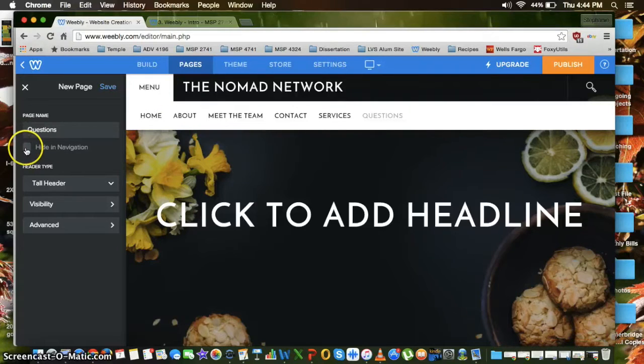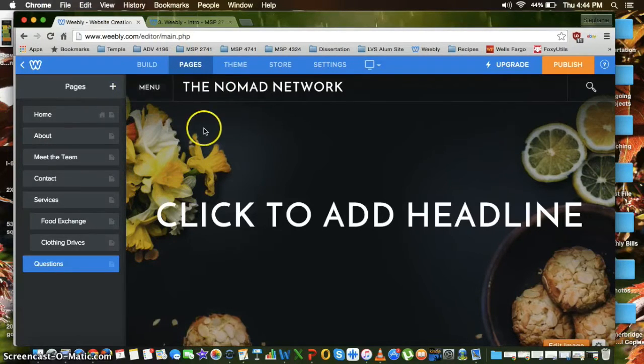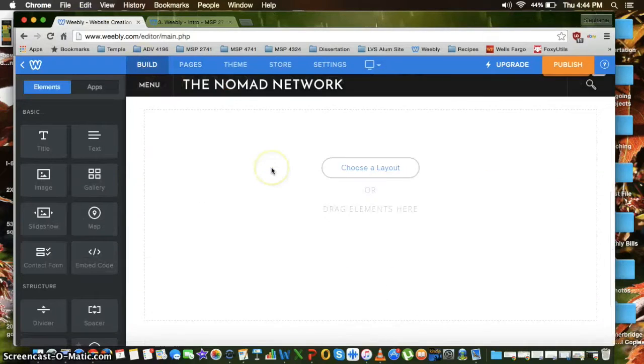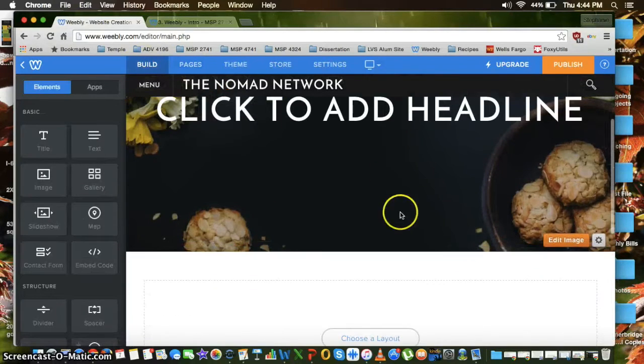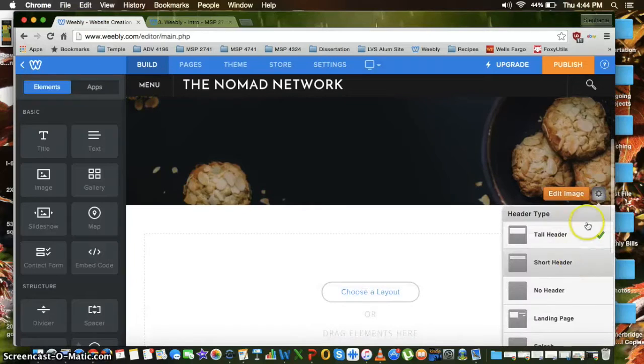Right? So let's say I want to hide that in navigation. It no longer appears in the menu, although it still exists. Okay? Save that, and then go to Build. We've got your header. They're all going to be a little bit different. If you want to change the style of header, you can do that here.